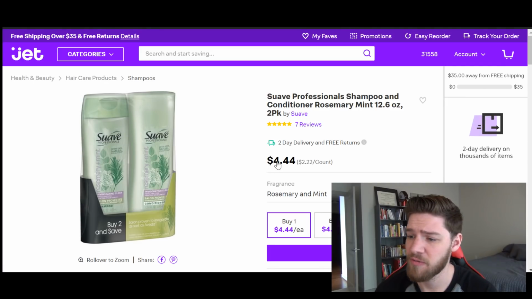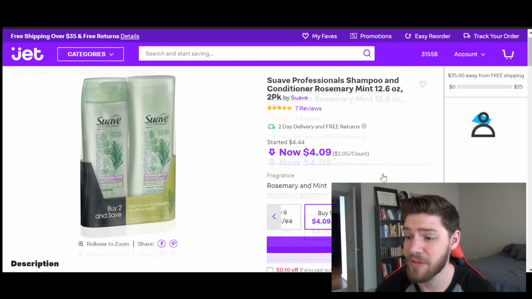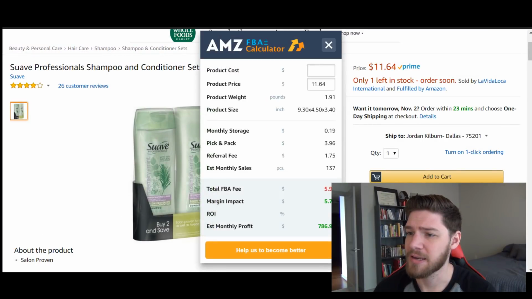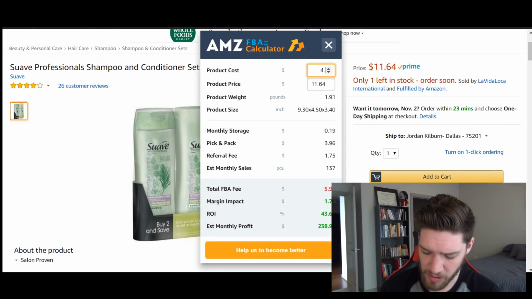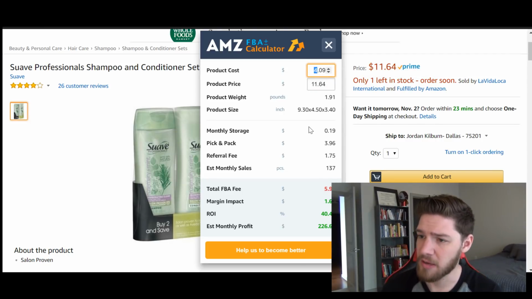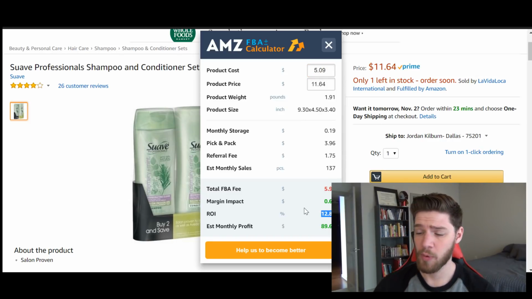And here it is on Jet for $4.44, but the more we buy, the more we save. If we buy 10 of them, we'll get them for $4.09. All right, so let's look at the return. So if we buy these for $4.09, we sell them for $11.64. That's a 40% ROI. If I were to do this and use my prep facility, then I'd get a little lower of an ROI, 12.85%.